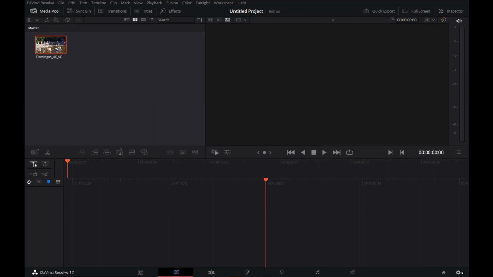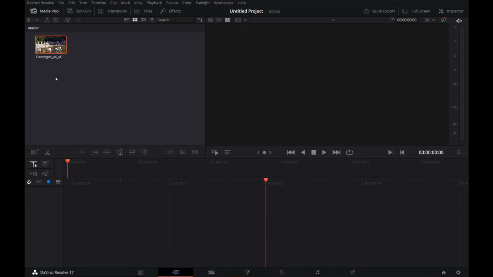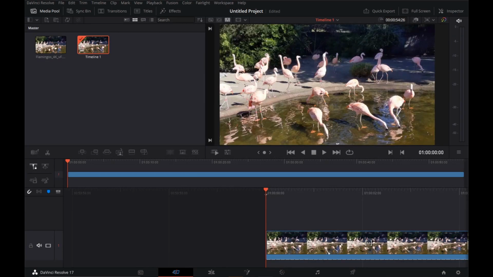Before doing any editing, I want to make sure that my project settings are set to the appropriate settings. I want to make sure that the timeline format is set to Ultra HD, which is 4K. This is important because when I go ahead to export the video, it'll be in the proper format. So I'll drag this video onto my timeline. I won't do any editing for this video, and now I'll go ahead and click on the Deliver tab.